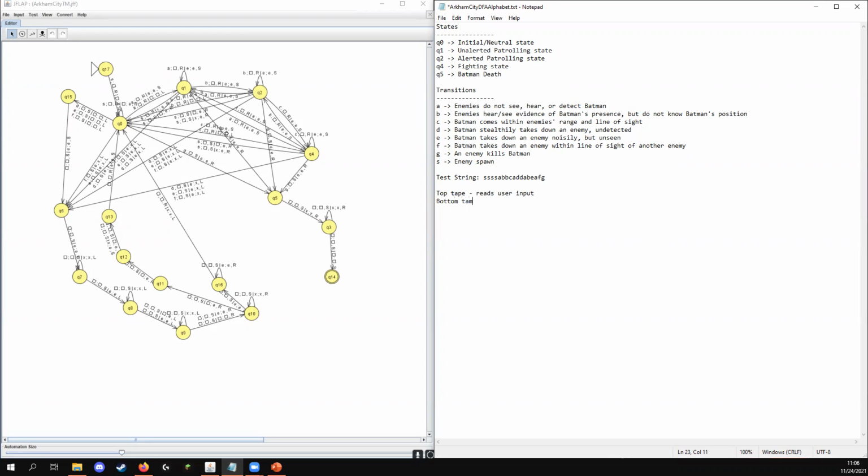Bottom tape. What the bottom tape does is an X equals a defeated enemy, and E equals a conscious enemy, or an undefeated enemy.